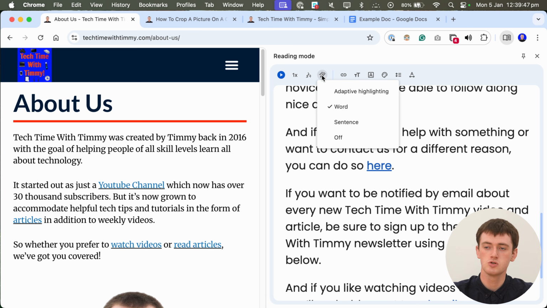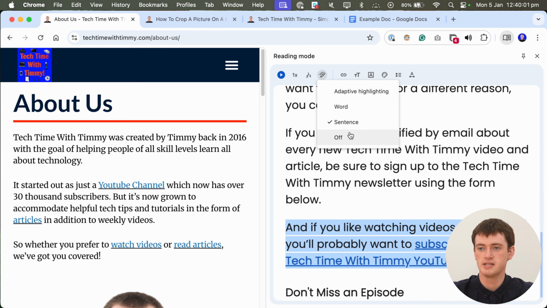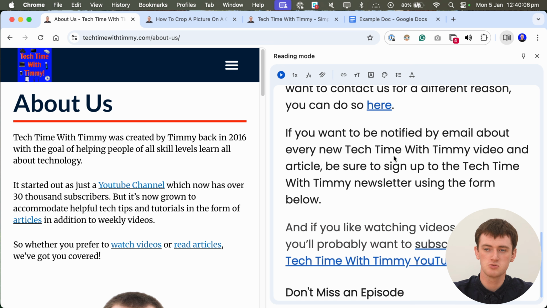And you can also choose how you want the highlighting to work. So these two options basically will highlight each word as it's saying it. And then sentence is pretty self-explanatory. It will highlight the entire sentence and then move on to the next sentence, or you can have it not at all. But you can choose what you want there. You're probably going to want it on Word.